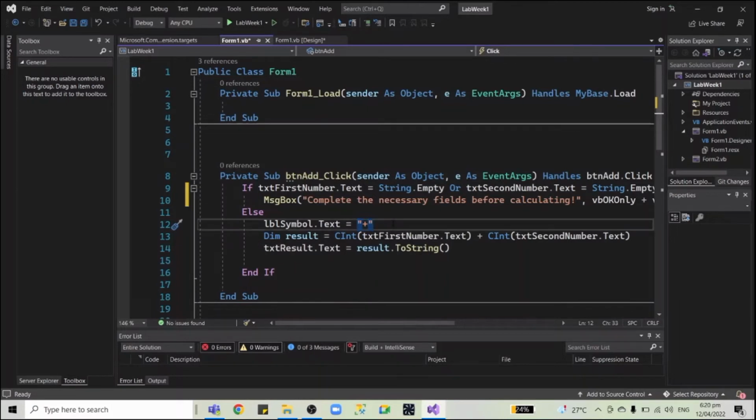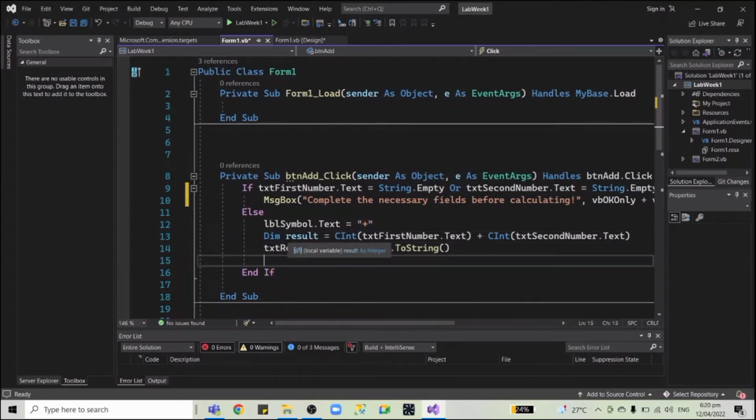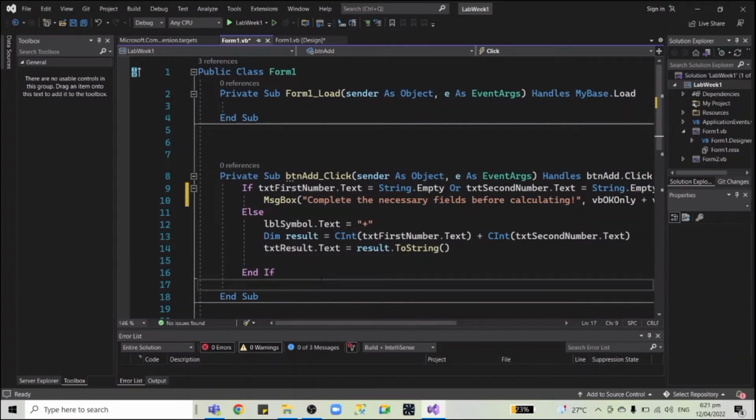Next, in assigning a variable, we always start with a dim. Dim result equals the cint will convert our text first number dot text value to an integer plus cint text second number dot text. So this part will add the values of our two text boxes, assigning to our created variable, which is result. We must convert the result to string before assigning it to the text of our text result. Then, followed with end if. So that's how the button add will work.